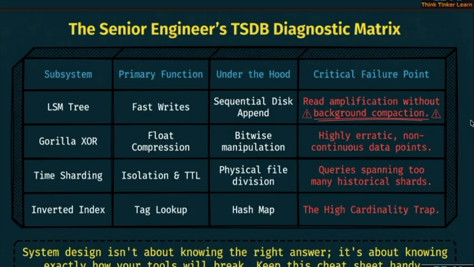To wrap up, keep this TSDB diagnostic matrix handy. If your writes are slow, check your LSM tree compaction. If your compression is poor, your data might be too erratic for Gorilla XOR. If your queries are slow, you might be scanning too many historical shards or hitting the high cardinality trap in your inverted index.